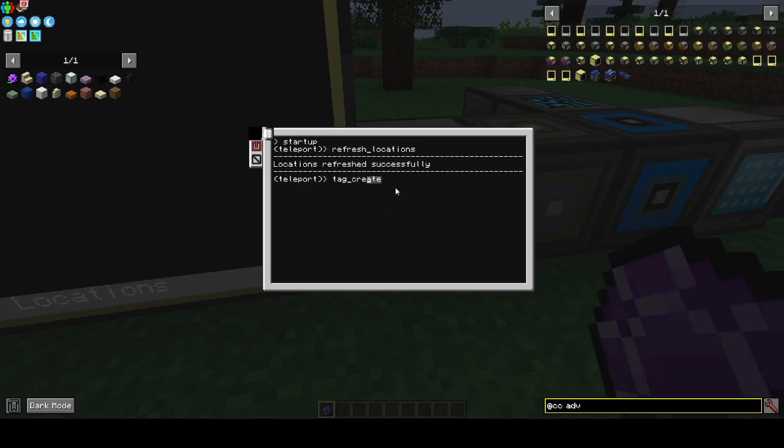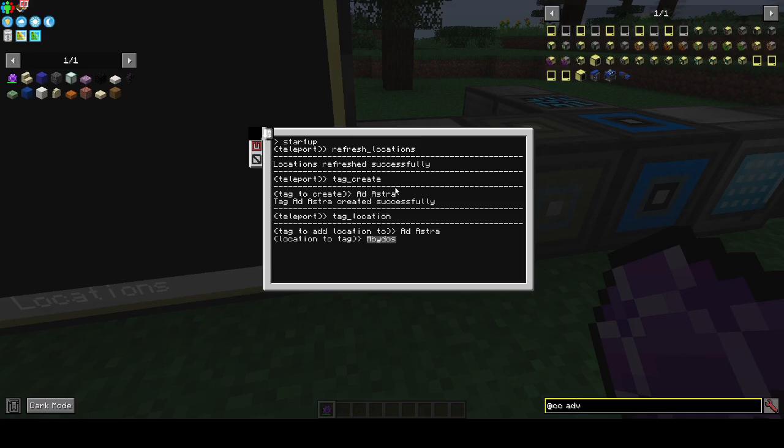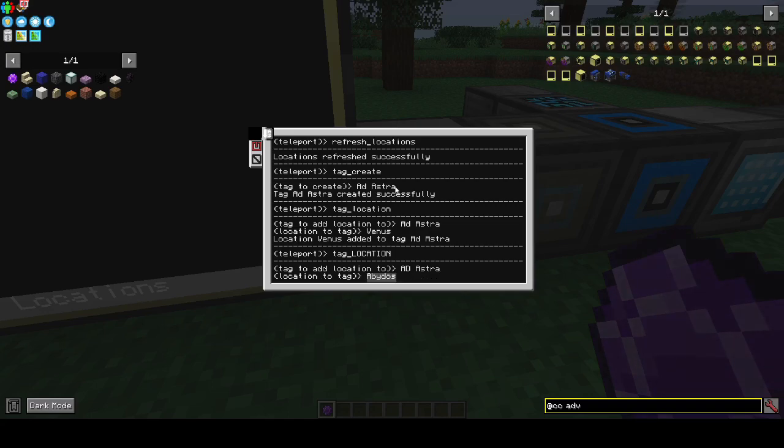So let's create a tag. Let's call it add Astra. And then let's tag some locations as add Astra. So we're going to do tag add Astra. Then we're going to do, let's say, Venus. Now, while the tag complete is case sensitive, I've done my best to make the rest of this case insensitive. So if you type in tag location like that, it should still work. If you type in add Astra, it should still work.